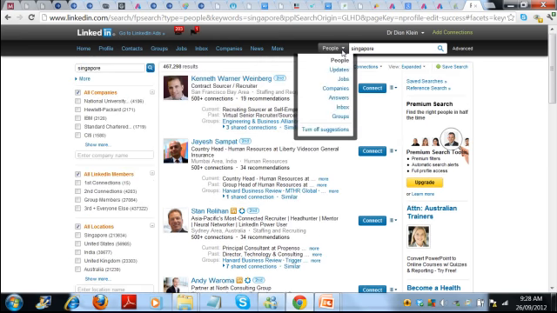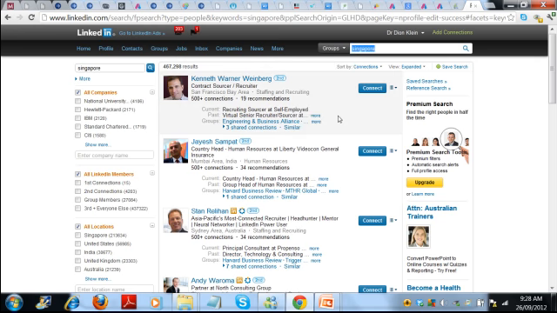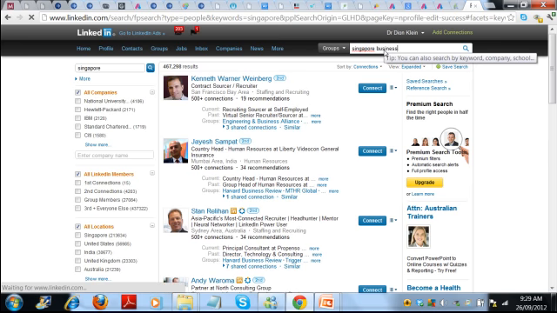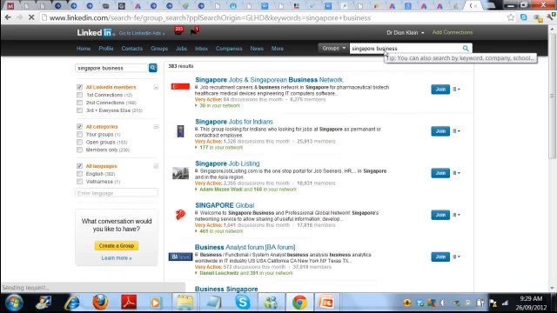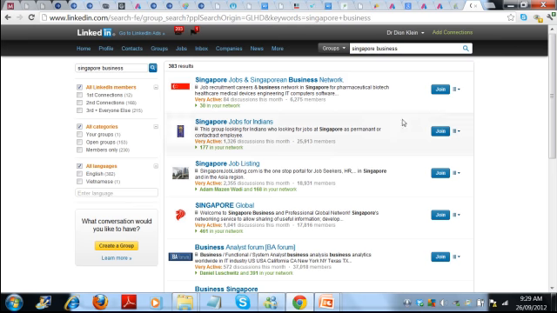The other way that I can look at doing business in Singapore is I can join a group. So I go up, I press groups, I'm going to type in Singapore business. And this is going to bring up the groups that are around the whole Singapore business environment. And I'm going to look through the groups, and what I like to do is look to see how many members are there and how active the discussions are.